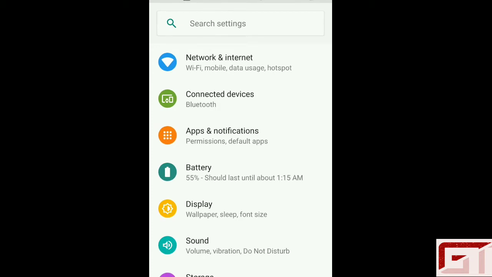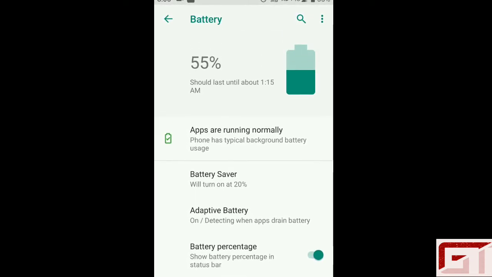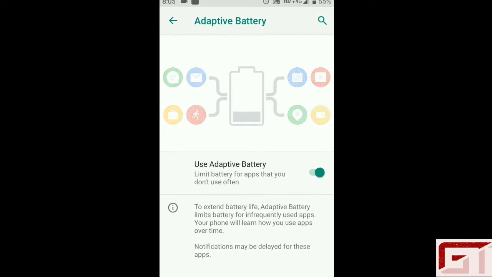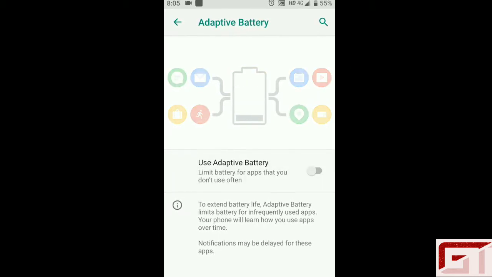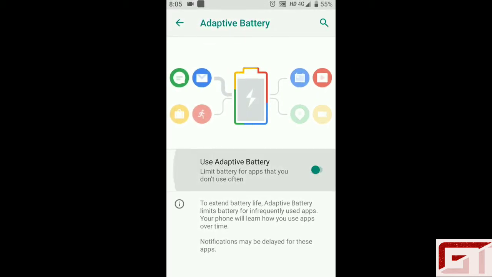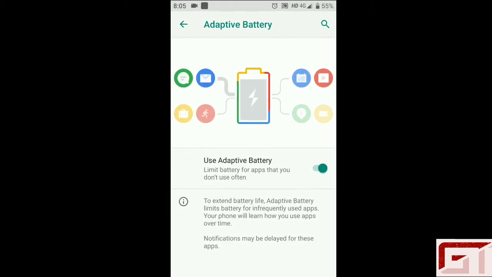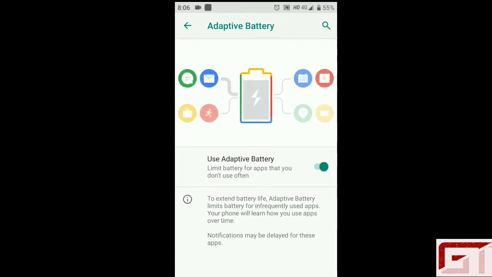Adaptive battery. Go into settings, click on battery, and click on adaptive battery. As you can see, it's on by default. What it does is give battery to the apps which you use most and recently used apps, and hibernate all the apps not being used at that moment. The adaptive battery feature is an improvement and it is very useful.